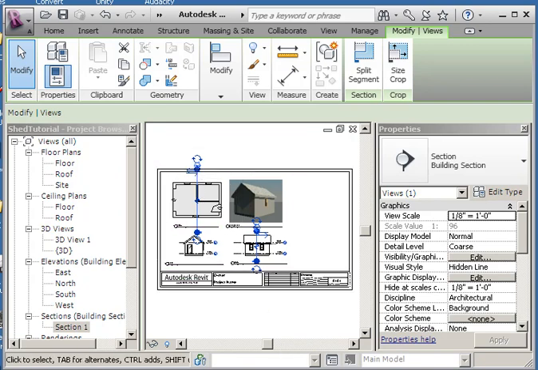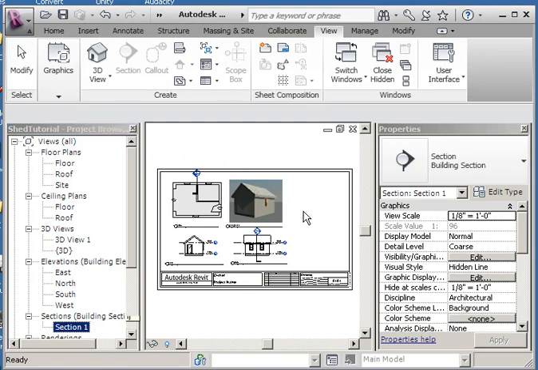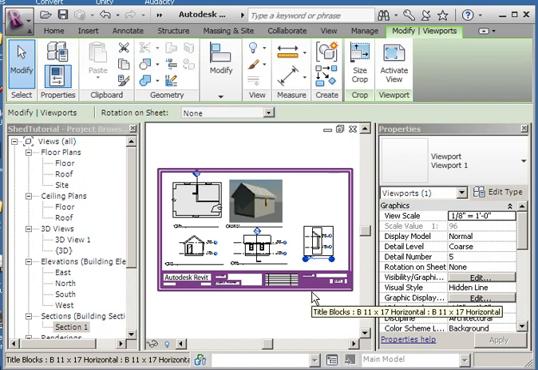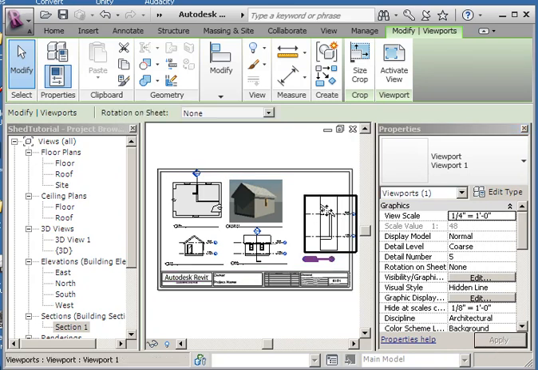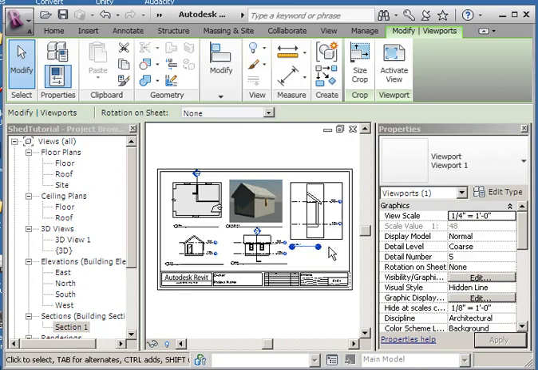Once you've completed playing around with your section through drawing, you can simply drag it in and drop it. I think I'm going to put it down here, and I'm going to play around with the scale of it. If I want to change the scale view, I can change it over here as well. Make that a little bigger and a little more symmetrical there.